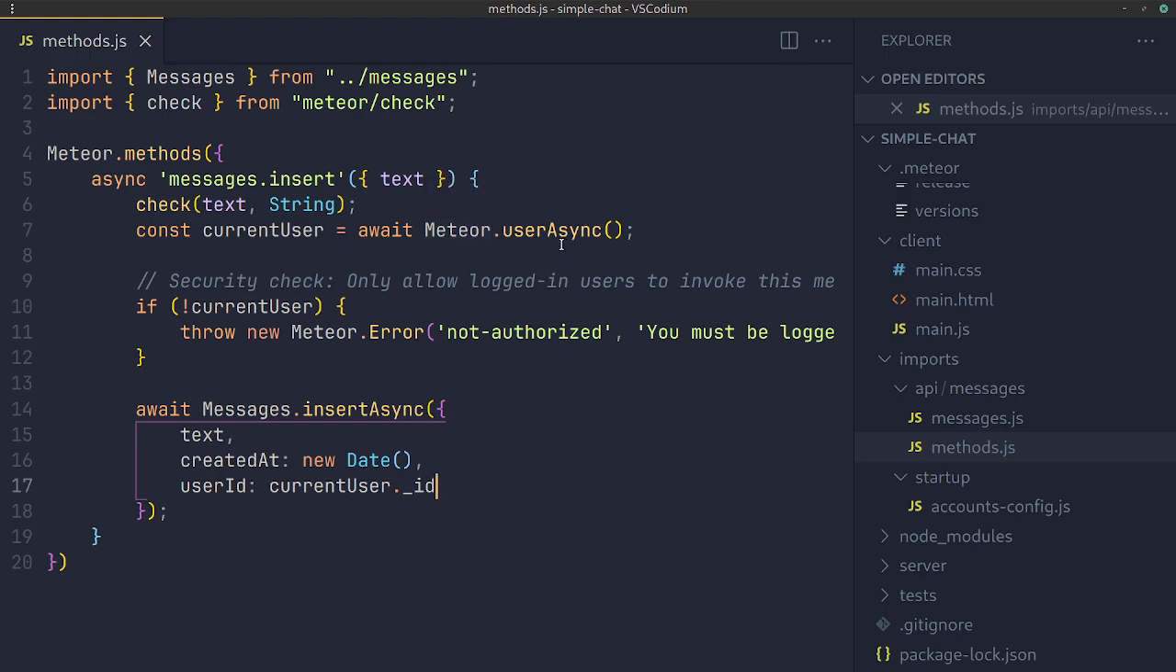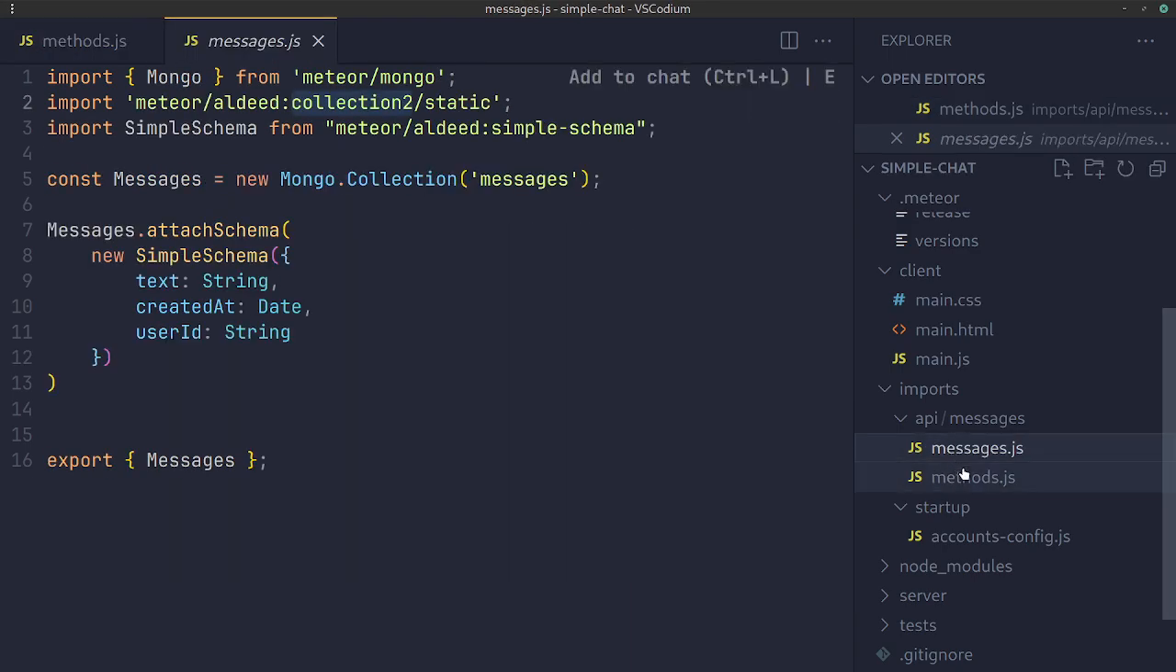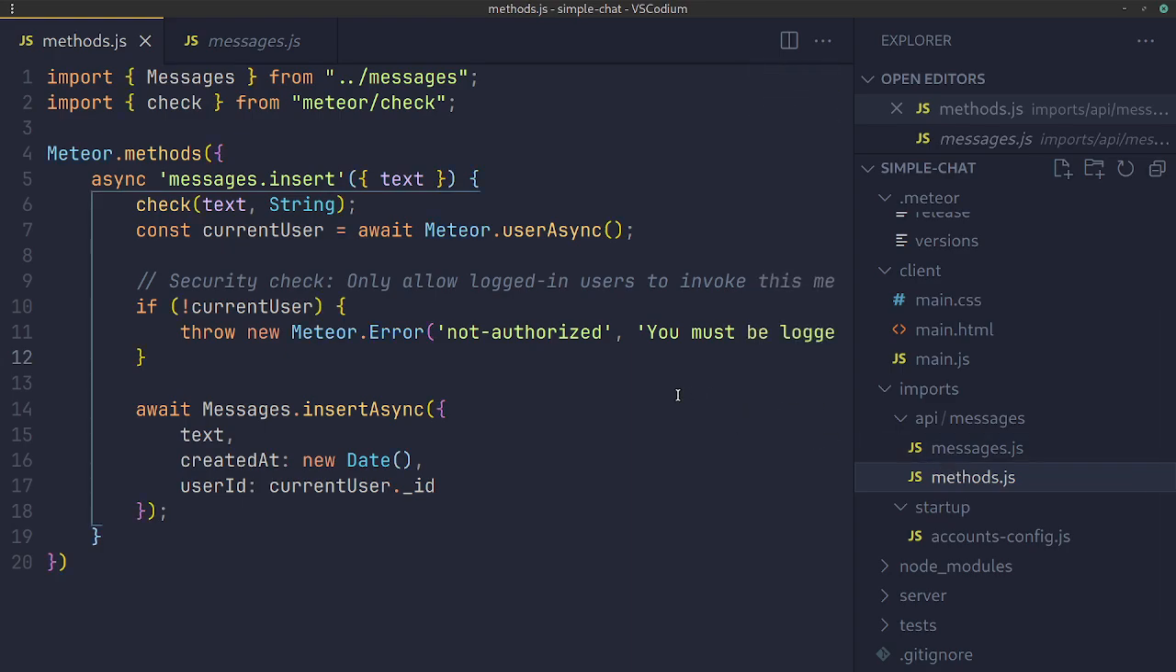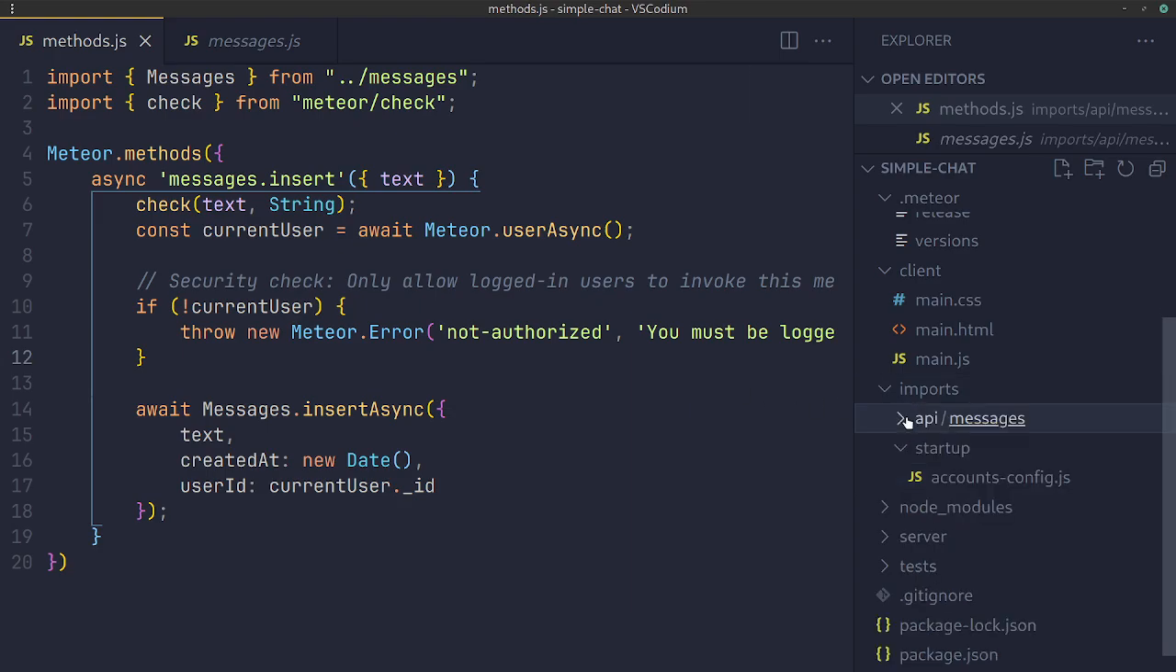Keep in mind that Meteor.userAsync fetches us the whole current user document. So you can have lots of stuff on it, but for now I'm only going to be using the name. So that's for our method. Again, something very important. Just because we created these files doesn't mean Meteor would know where they are. We need to actually import them.